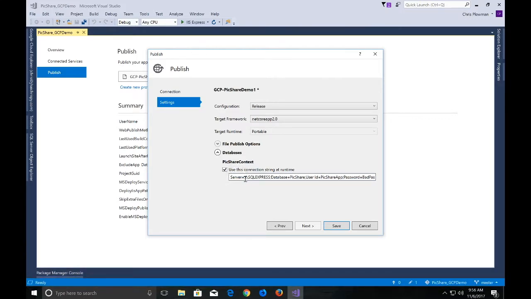The server is going to be using the local server because the SQL Server and IIS are on the same box. If you had split this out and done a separate SQL Server, then of course it would be the IP of that SQL Server instance. And in this case, I have the SQL Server Express instance that it's using. The database that we created was PicShare. And then this is the user ID that I created, that SQL Server application user is PicShare app. And I created a bad password, literally called bad password 1. So that's what we're going to use when we do the deployment so that the application can talk to the database.